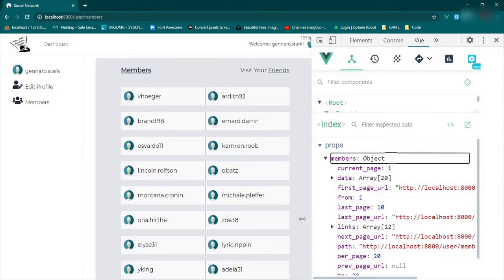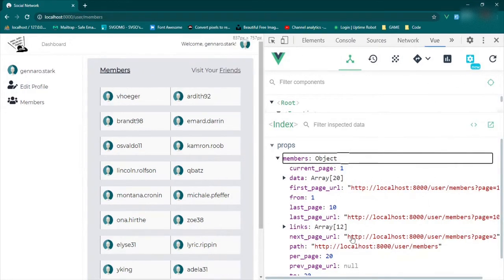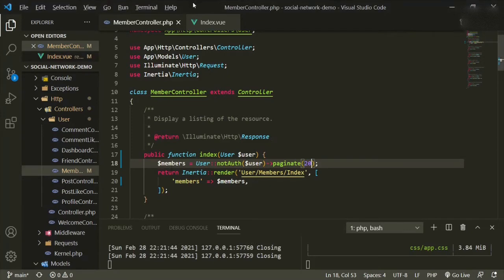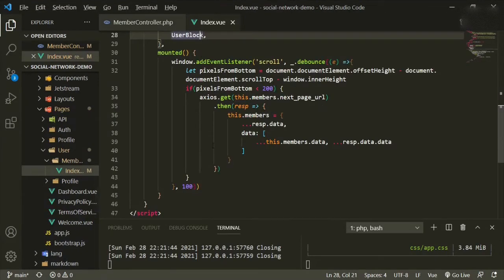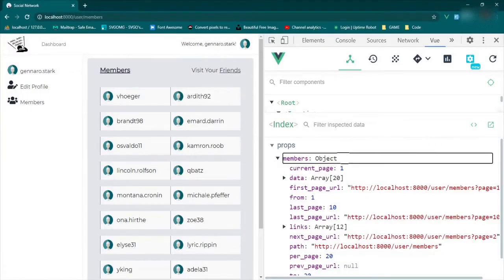We'll open that up and take a little bit of a look, and all it is is just a link with the members next page. Okay, so let's go ahead and see what this turns into, this new mounted hook that we put in. Okay, so we'll go back here, we'll refresh.